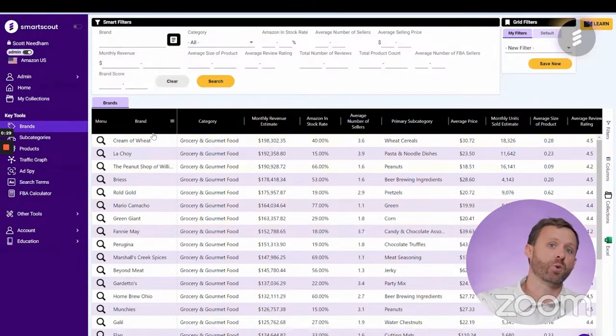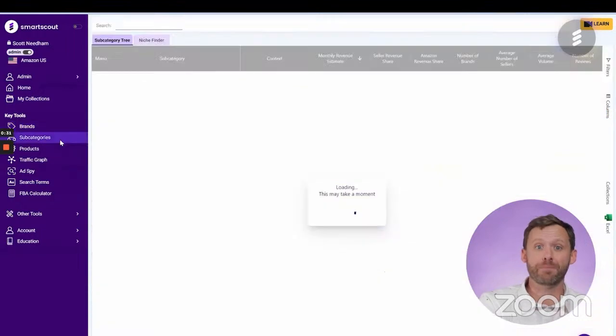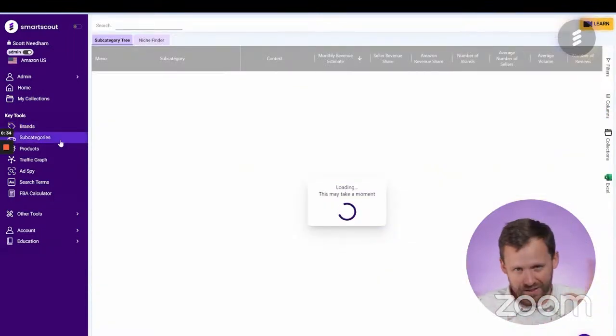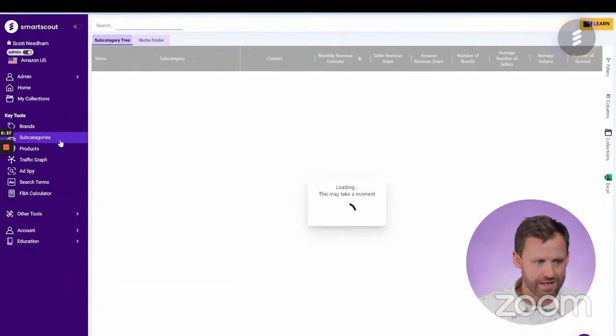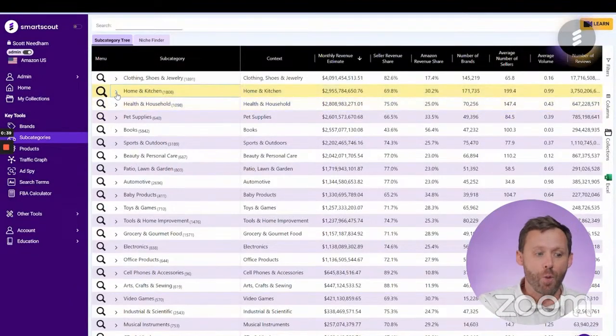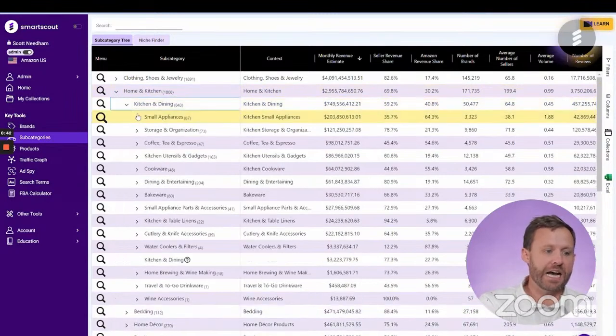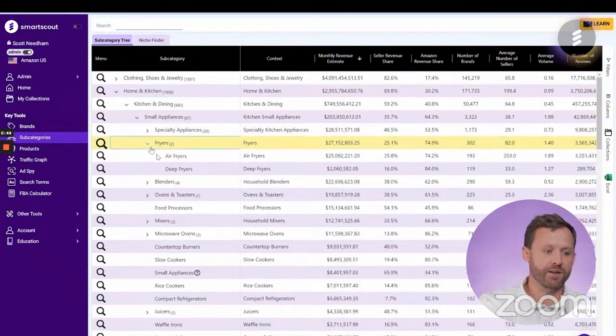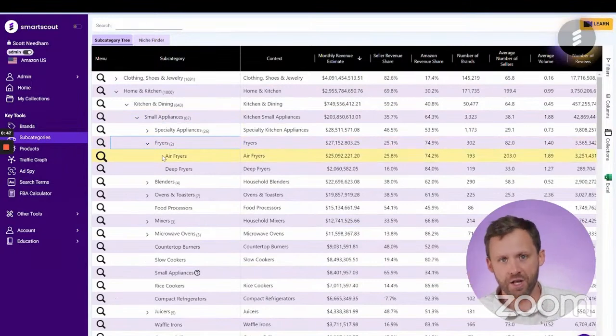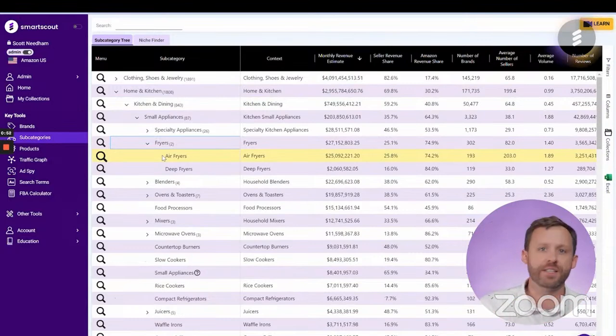Then we also have a tool that's very private label brand builder focused, where we show all the subcategories in the hierarchy that they are. So, we're in home and kitchen. We see kitchen and dining, small appliances, fryers, air fryers. Air fryers is a $25 million business a month. So people that are building out a brand, they love to see this data and they love to browse it. This is what made SmartScout what it is today, why we have thousands of users that are jumping in and using this data for insights.